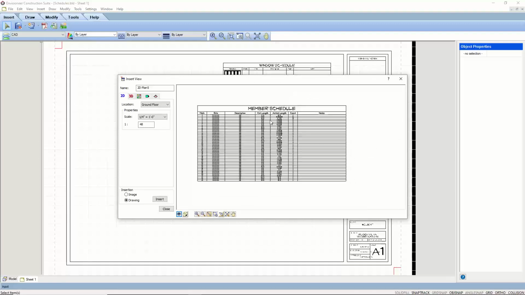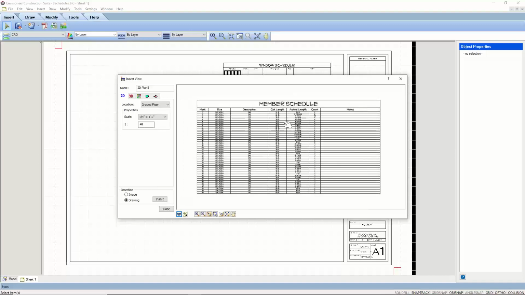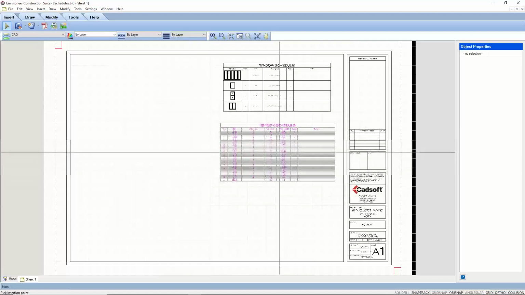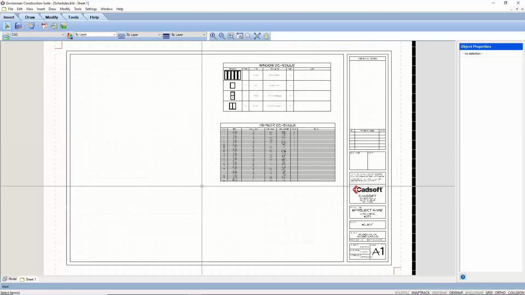We'll do the member schedule here, and we'll see the actual member schedule. Again, I'm going to change this to be member schedule. And we'll make sure that it's, again, using the ground floor at a 1/4 inch scale, set as a drawing. And then we simply select Insert. And now attached to my cursor is the member schedule.